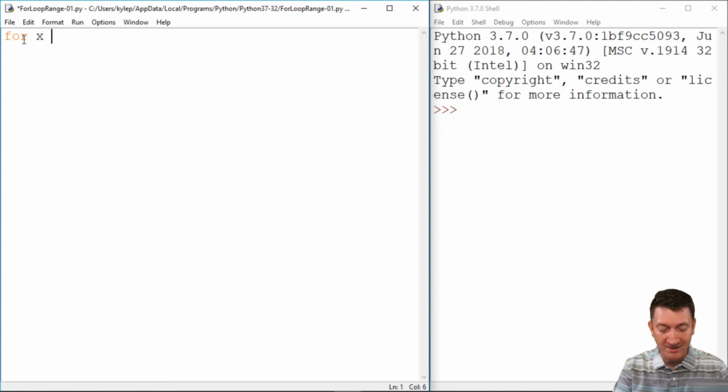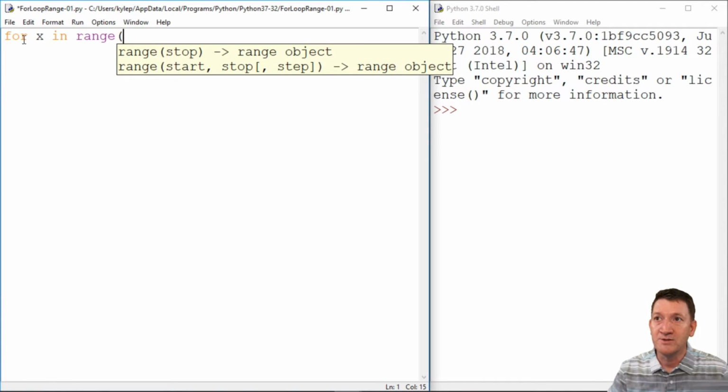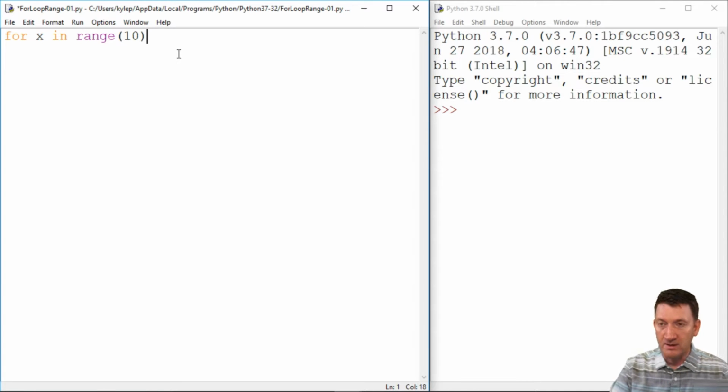First thing, I'm going to create a for loop. I'm going to say for x in range. So here's our range function. When I open up the parentheses here inside of the IDLE window, I get the range function, and I can tell it the stopping value, such as 10. And I'll put my colon in there. I'm just going to make it really simple. I'm going to say print x. So now I'm going to build a loop a set number of times utilizing the range function.